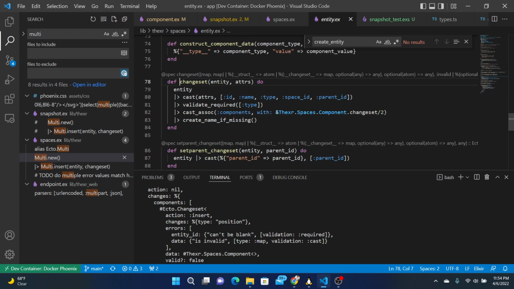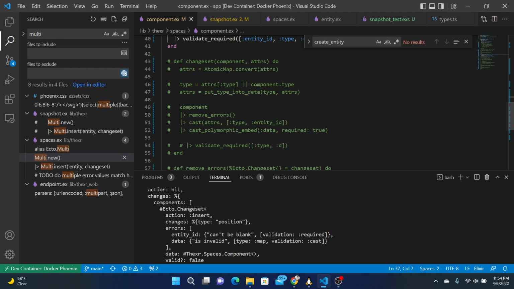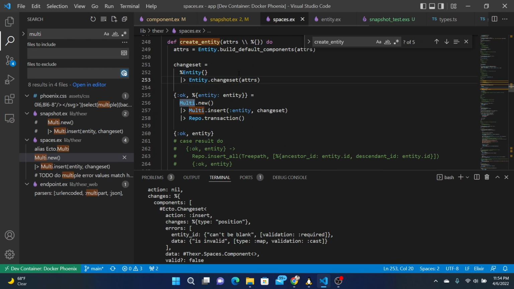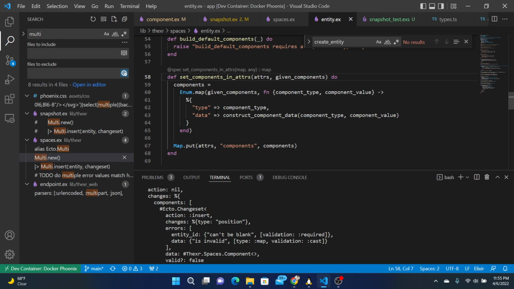Going back to spaces, that's the entity changeset. So we have components with component changeset. And if you look at what it used to do, it casts. Did it come in with an entity ID? Can't tell. Oh, here, build default components. Set components in attributes. So given a certain type, if map does not have key components, so this one sets the data.